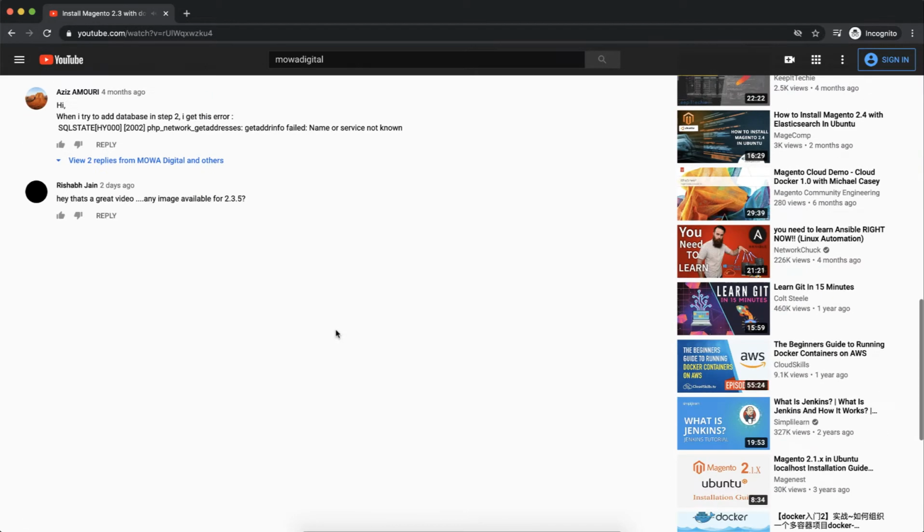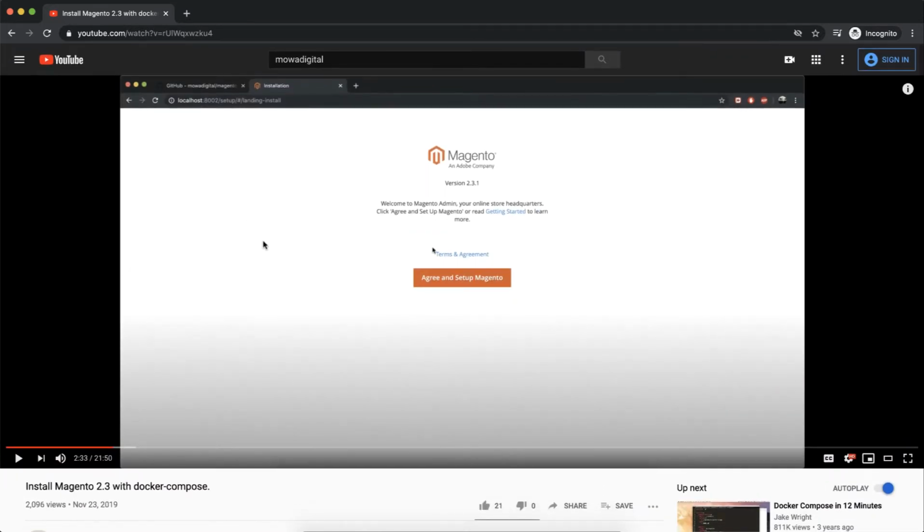A viewer, Rasha Jain, posted a question: is there any image available for 2.3.5? The short answer is no, but I'm going to show you how to use the same process, update it to 2.3.5 and install it. Without further ado, let's get right to it.